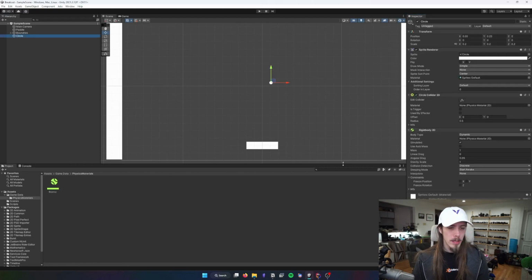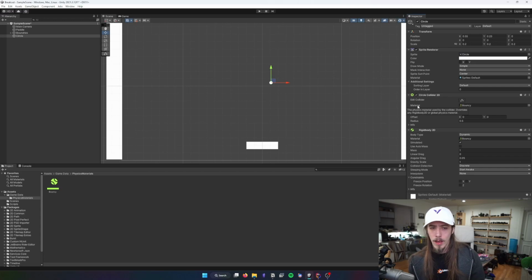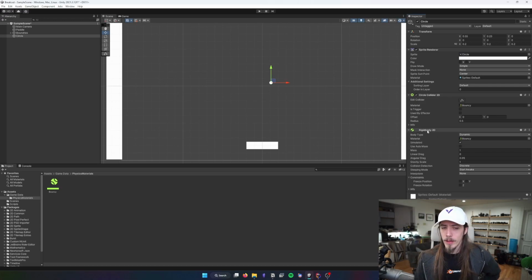So in that bounciness, I can choose to add it to a circle collider 2D component or to the rigid body. And the question is, which one of these matters? Well, if we hover our mouse over them, we can see that the one on the rigid body overrides the global settings. It overrides the default. But the one on the collider overrides any rigid body 2D or global settings. So Unity is going to tell us which one of these matters. It's the one on the collider that's important.